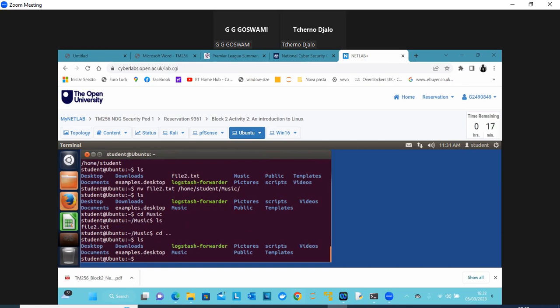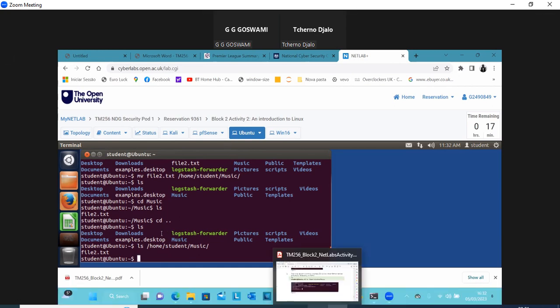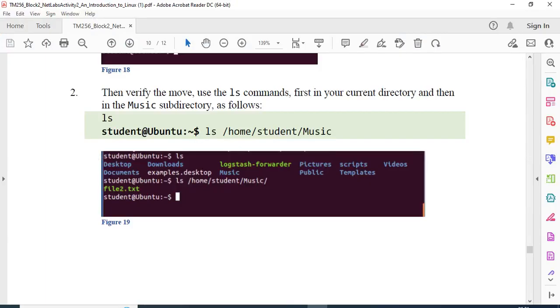Now you can type ls, give a space, and then specify the path like forward slash home, the same path. So this is a way to check the content of any directory without entering into it. Hit enter. So you can see, though you are not in the music directory, but still you can see what is the content present within the music directory. It is file.txt. So that is page number 10. We have completed that.